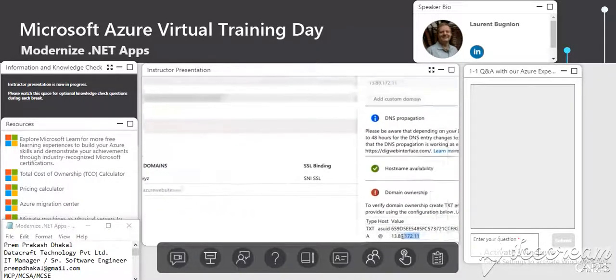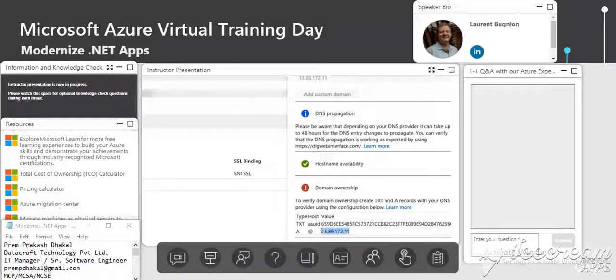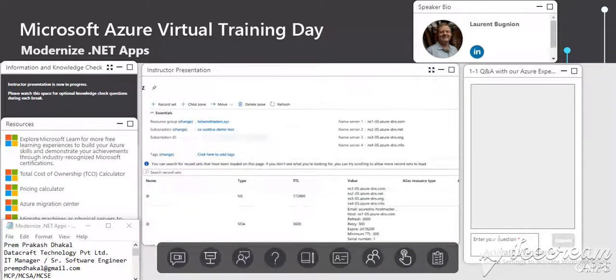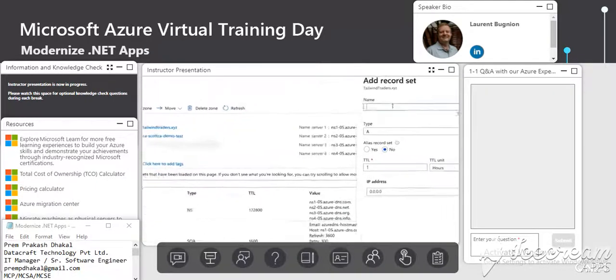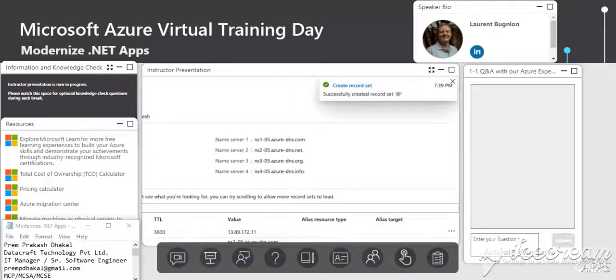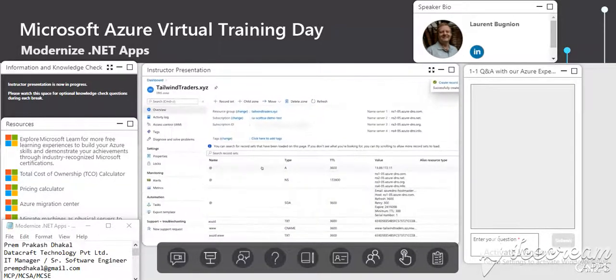Now we need to go and copy the IP address, which is the IP of our app service here. And this time we will create an A record. Let's go back to DNS. Let's add a record here, but this time we leave the name empty because that's the apex, and we can paste the IP address that we just copied before. So now we have those two new entries which are created, all right?